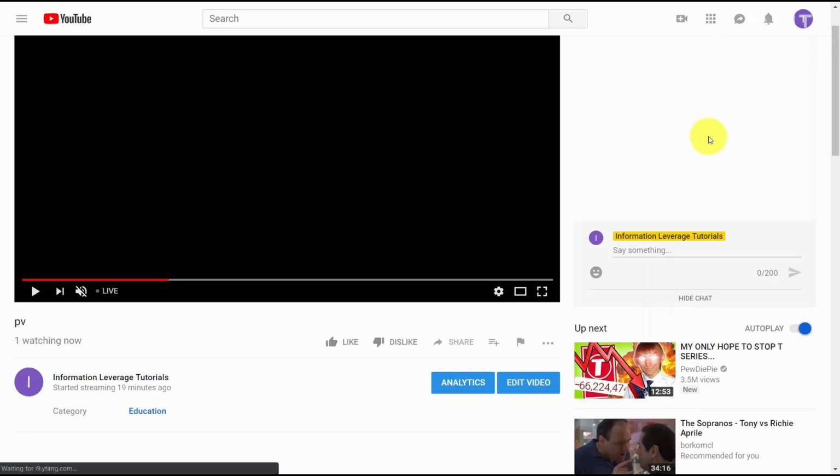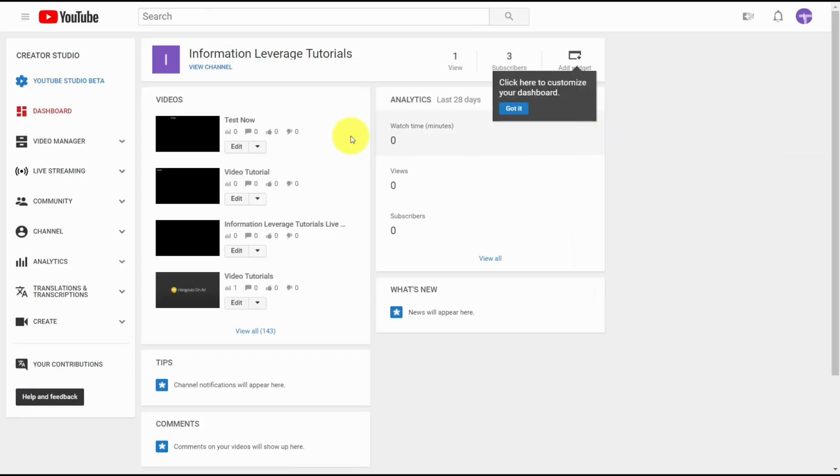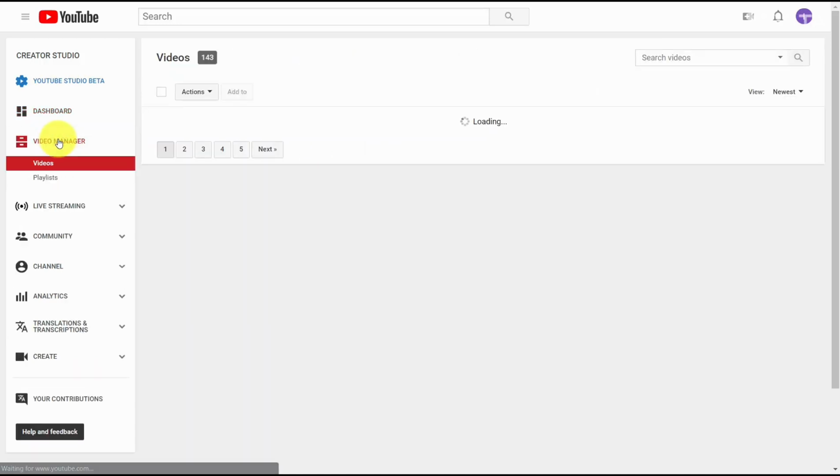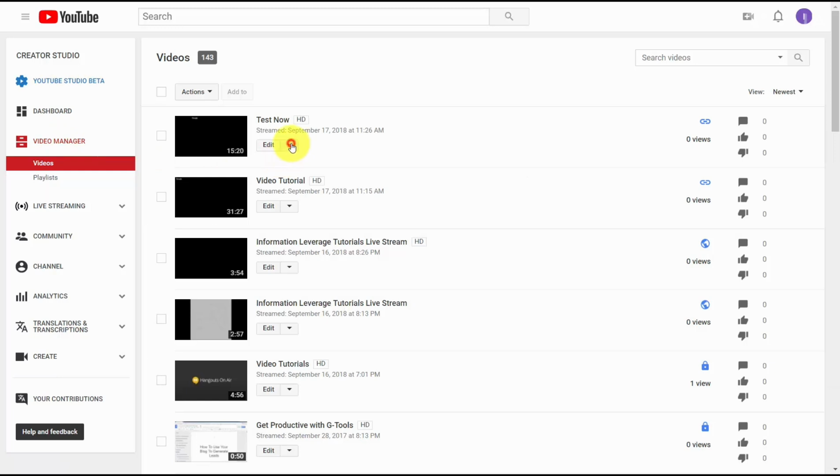Once you get inside of your Creator Studio, you're then going to look for the video that you want to post an excerpt of. You'll then need to go inside of your video manager. Once you get to your video manager, you're going to go to this drop down arrow. You're then going to click download MP4.